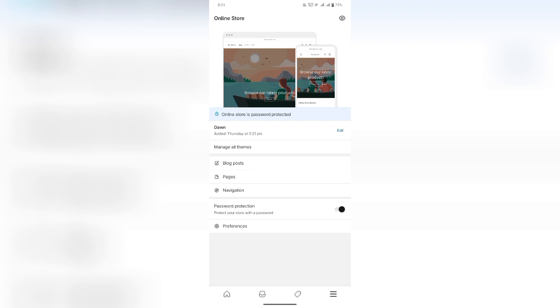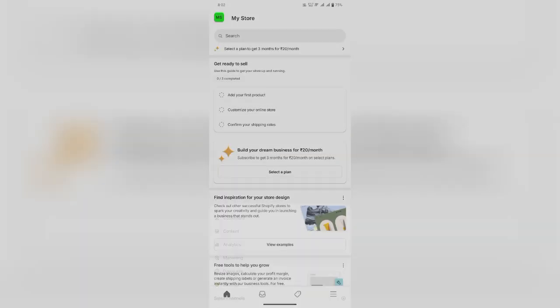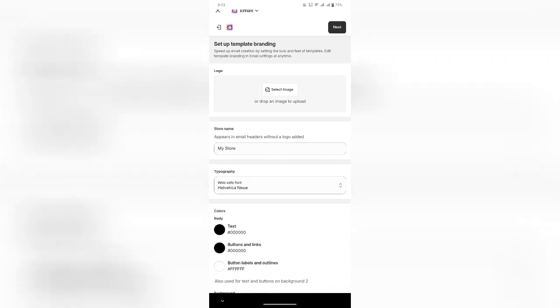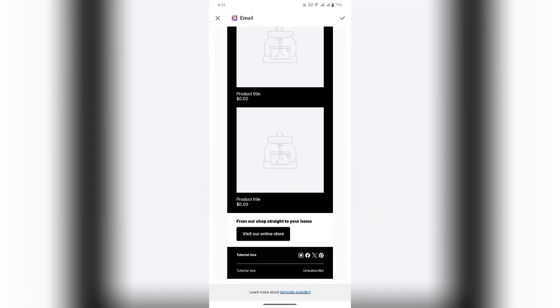Step 4. Send your first newsletter. Go to Marketing Campaigns, click Create Campaign, and select Shopify Email. Choose a template, customize your content, and send it to your subscribers.